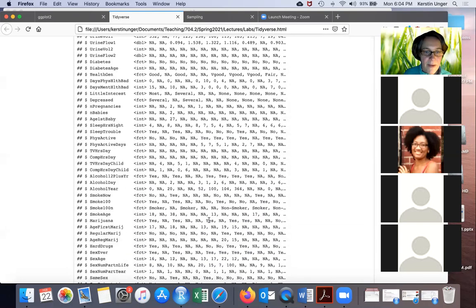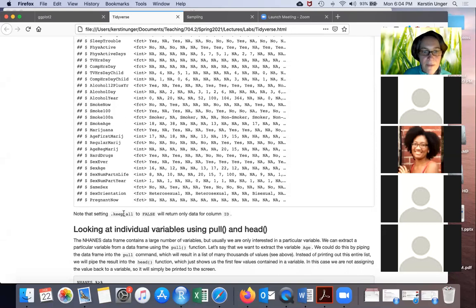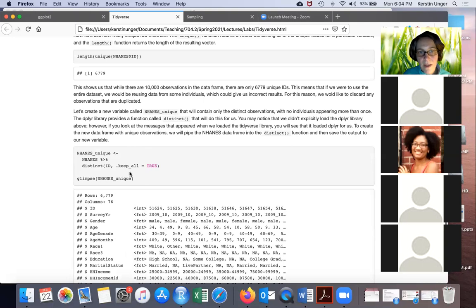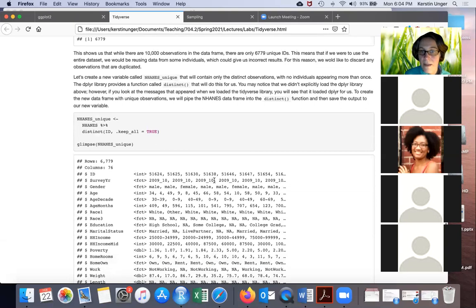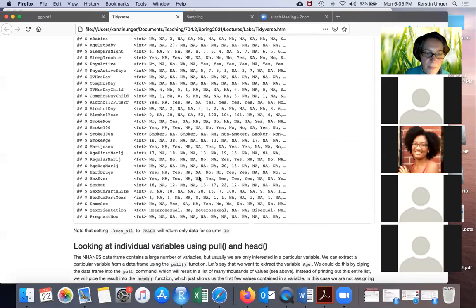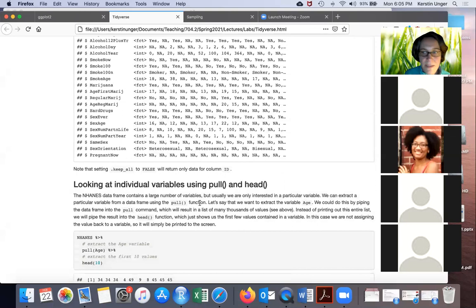Okay, so if we would have set the keep all argument to false, which is a default, then we would have had only ID left, right? So nothing else. That's not what we want, right? We want also variables here.